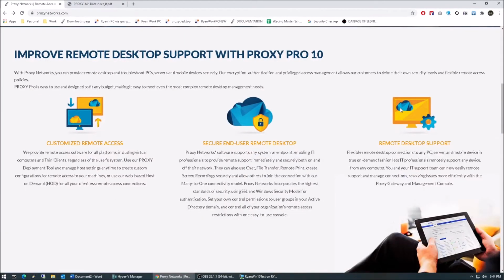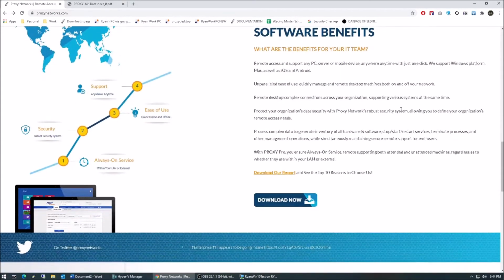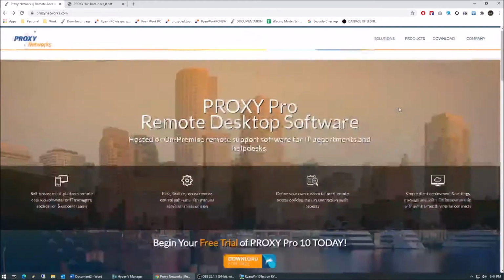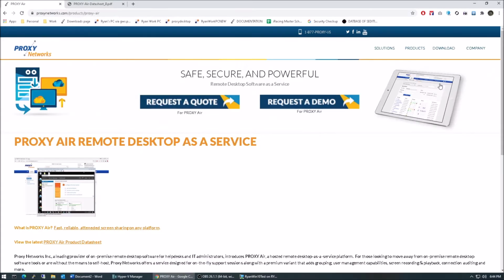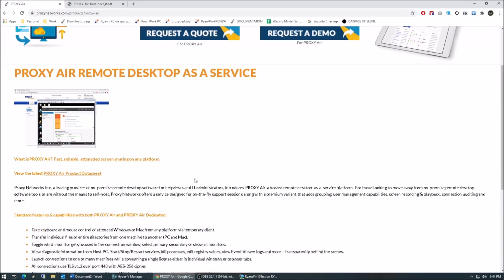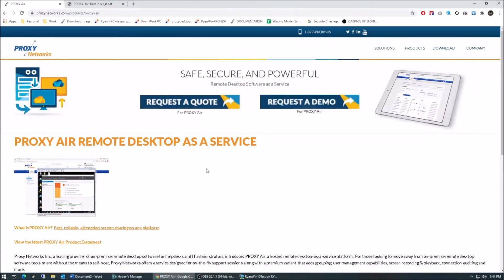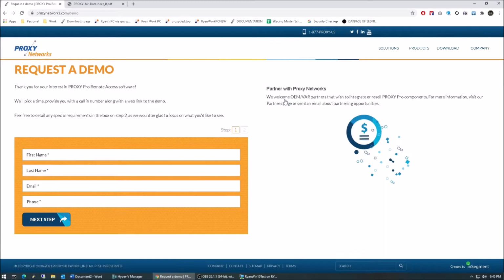In today's video, I'll provide a brief and high-level overview of our flagship hosted remote desktop service. Proxy Networks has traditionally been a provider of on-premise remote desktop software used by IT departments and support teams. An organization may decide to move certain services, like their remote desktop tools, to the cloud, and the Proxy Air service deserves a closer look to those looking to do that.